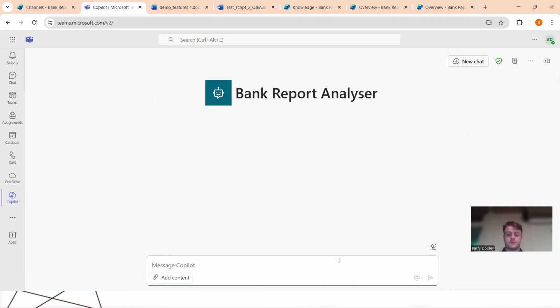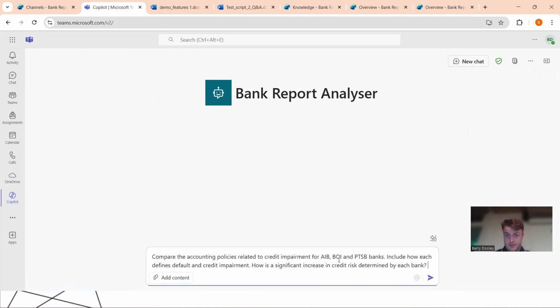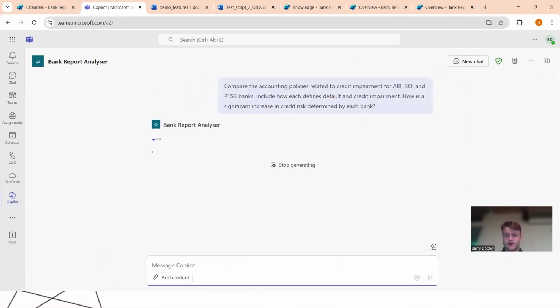So firstly, we're going to put the first question into the agent, and while that is working out the answer, it'll take a couple of seconds, we'll go into Copilot Studio and explain how it works.